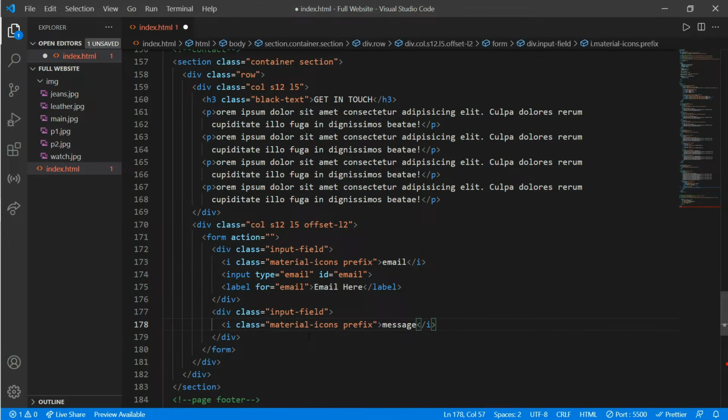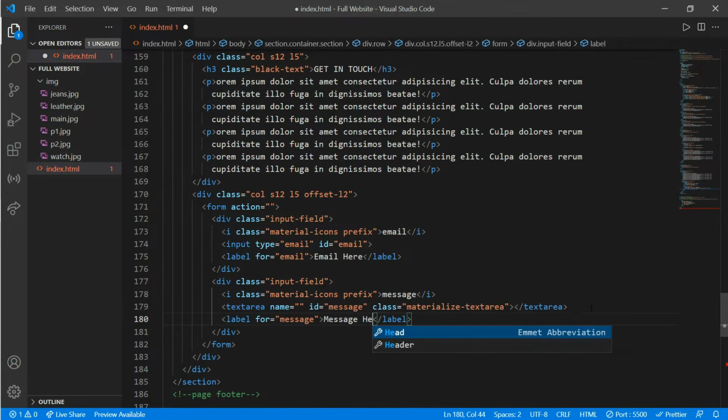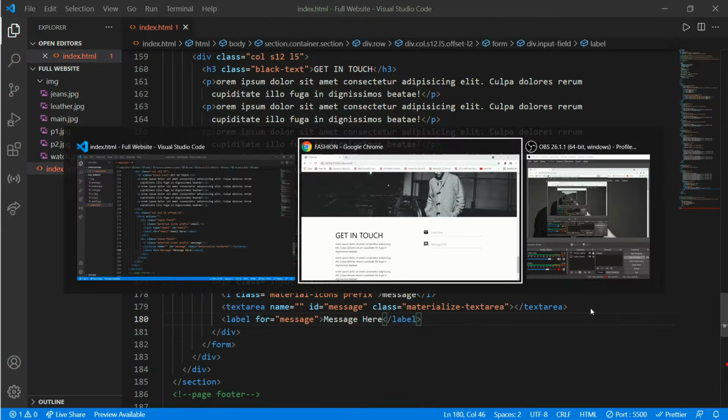and put a text area and add a ID of a message and remove this, and add a class of materialize text area. Okay, now go down and add a label for message, and let's say a message here. Okay, here we have our text area as well.